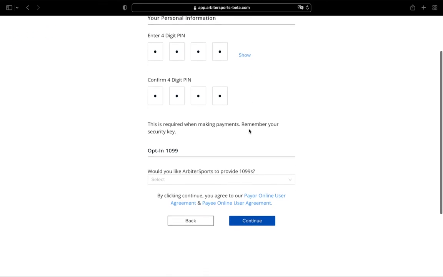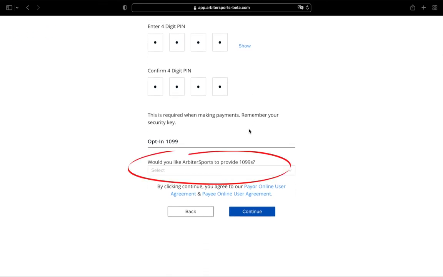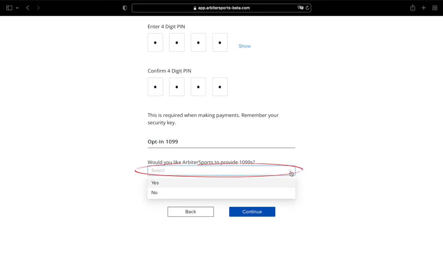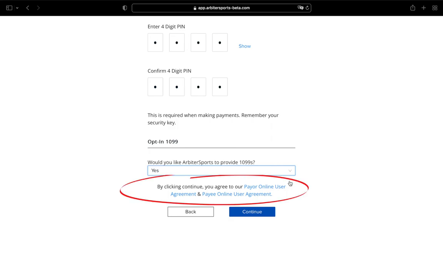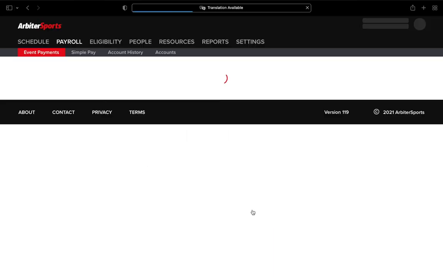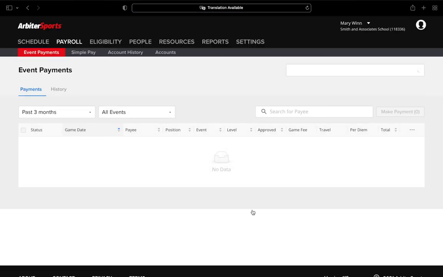You will then need to select if you would like ArbiterSports to provide 1099s to your officials and workers for you. Click this box for your options. We recommend selecting Yes. However, if you would like to handle your 1099s on your own, you can certainly select No. When you click Continue, you will be agreeing to the terms and conditions here, and it will create your ArbiterPay account. You have now learned how to set up your ArbiterPay account.